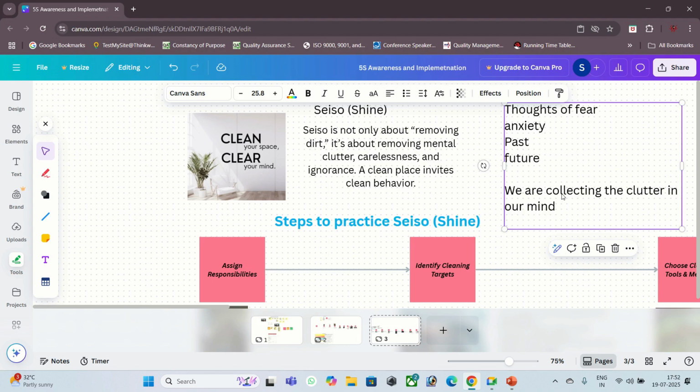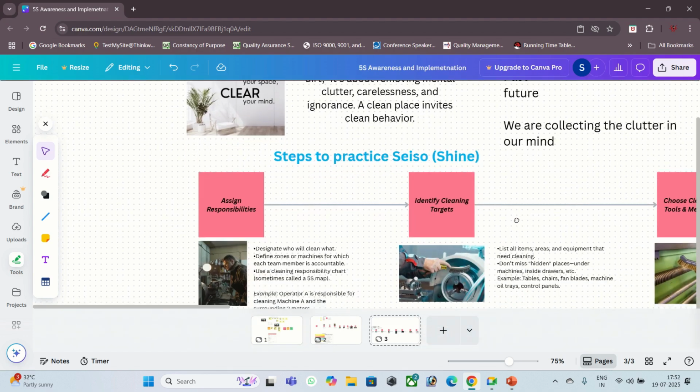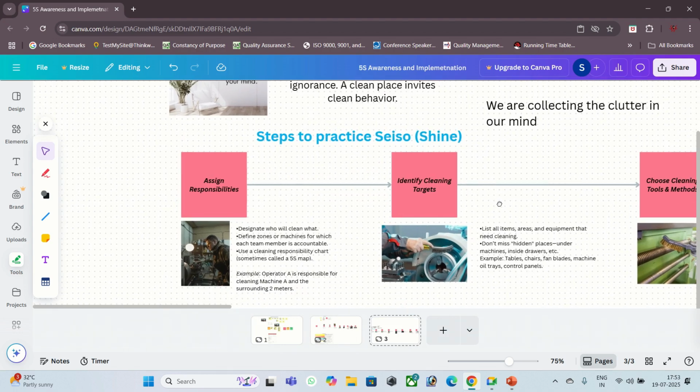So that is the benefit of Seiso. If you don't clear the workplace of unnecessary items, if you don't clear your mind of unnecessary thoughts, there is a chance that a big mistake or a blunder could be created, right? So let's see what steps there are to practice Seiso or shine.